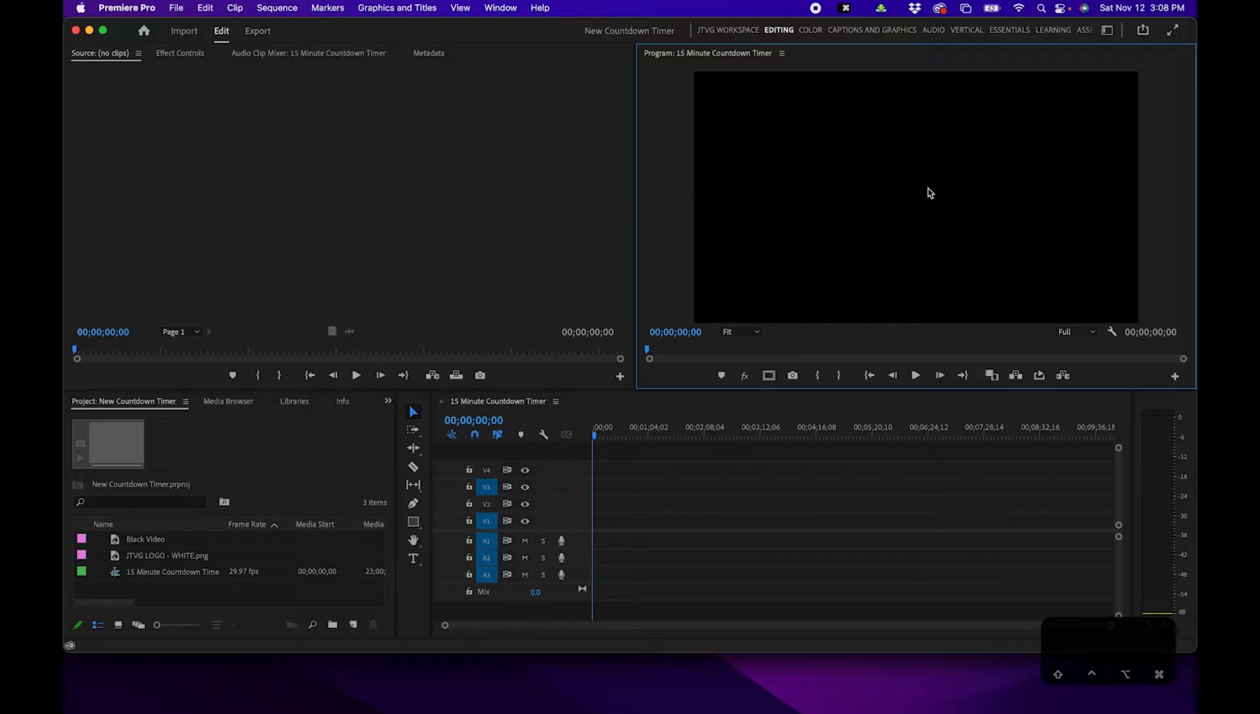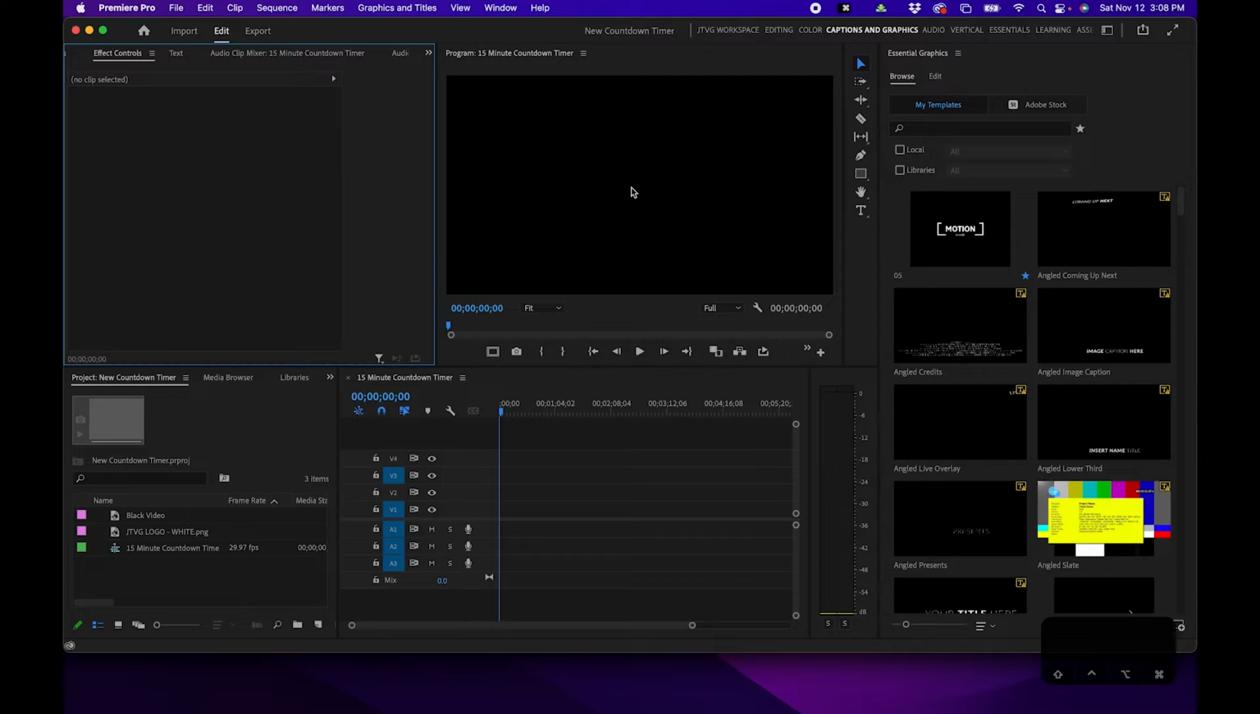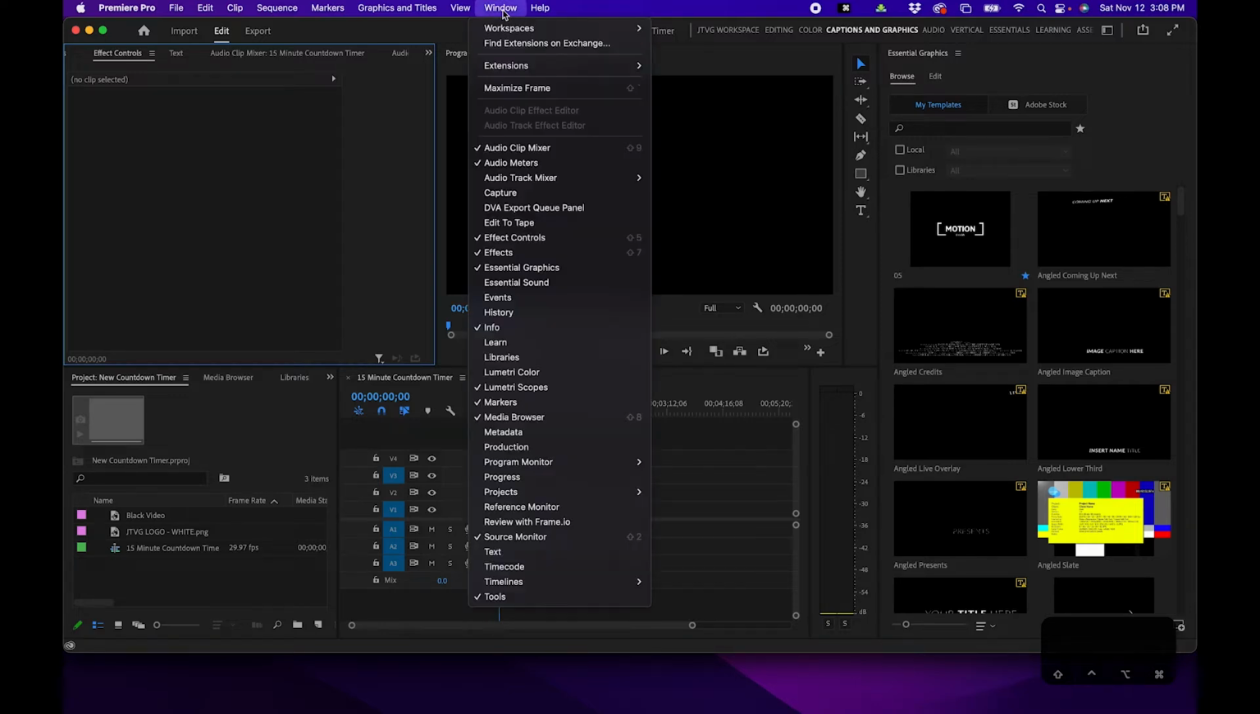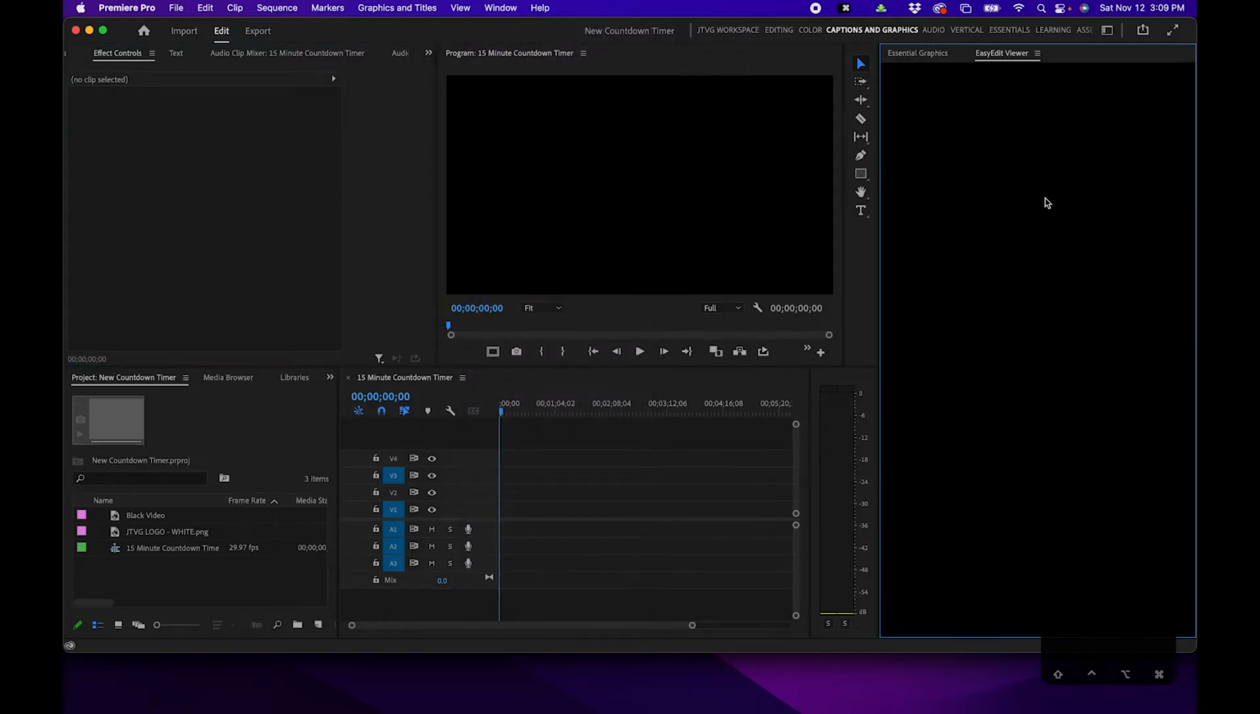So I'm inside Premiere Pro, and to get going here, what I'm going to do is change my workspace to the captions and graphics section. And once you download and install EasyEdit Viewer, where you want to go is up to Window, Extensions, EasyEdit Viewer. And you'll notice this window pop up here.